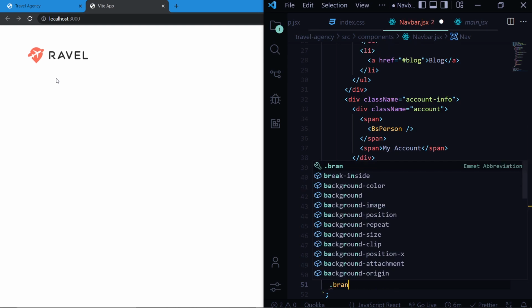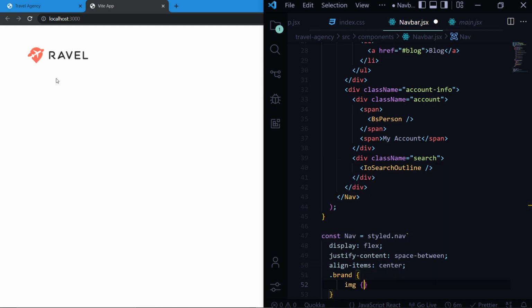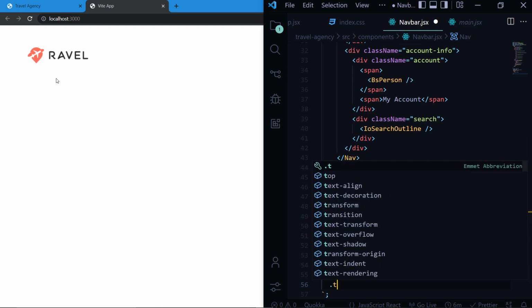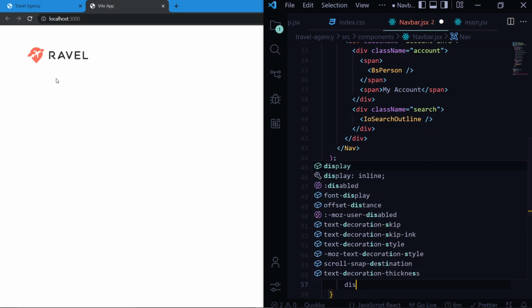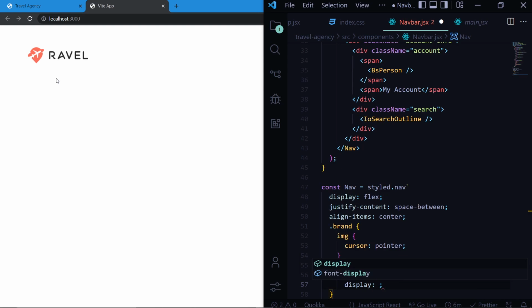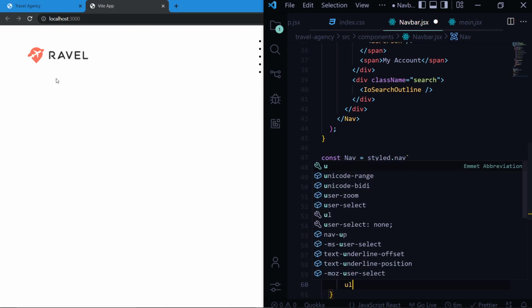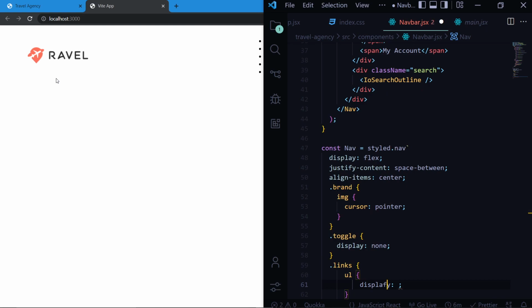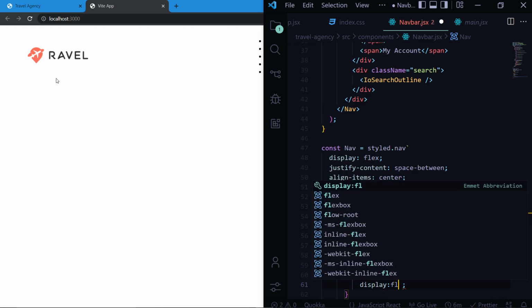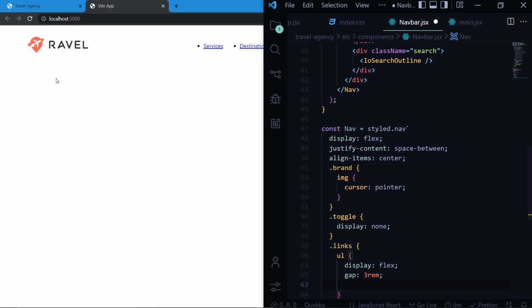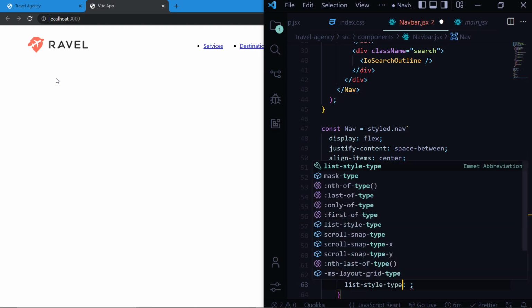Then let's grab the brand, select the image, and we'll just give it a cursor of pointer. After that, we'll select toggle and give it a display of none. We'll switch it back to block when it is in responsive mode. Let's select links UL, give it a display of flex, gap of 3 rem. After this, we'll give it a list style type of none.